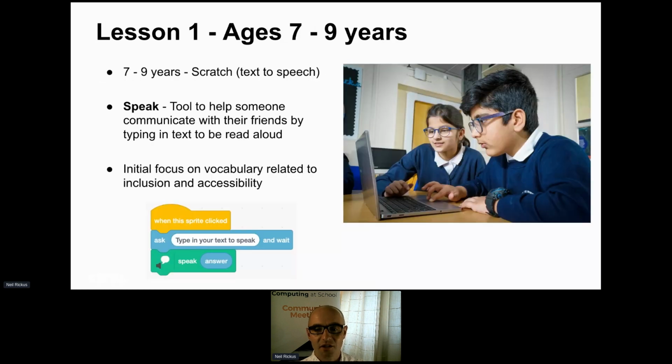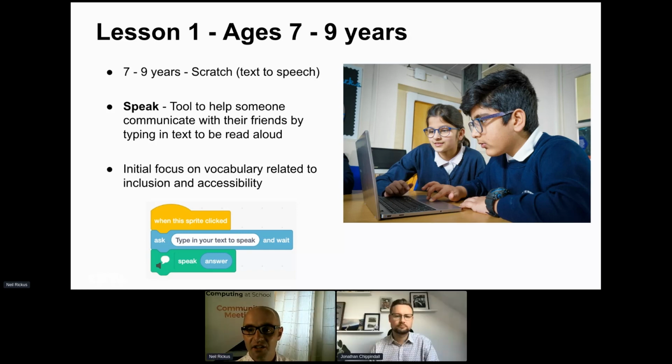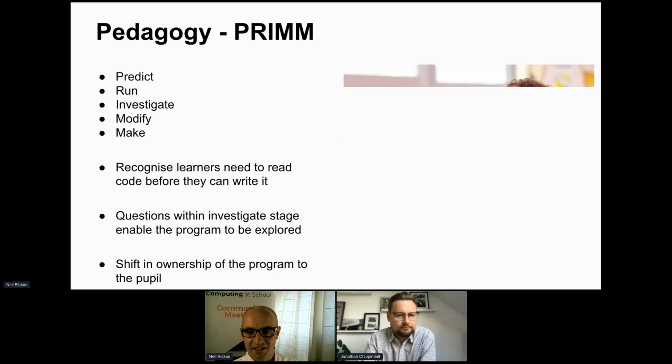So the lessons that we're going to look at today, and you're going to produce resources for, are those for ages 7 to 9 years, and you'll be using the text-to-speech blocks to help someone communicate with their friends by typing in text to be read aloud. The lessons initially focus on vocabulary related to inclusion and accessibility. And we spend time making sure children are familiar with these terms and what they actually mean.